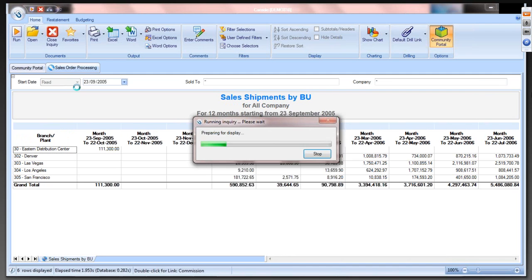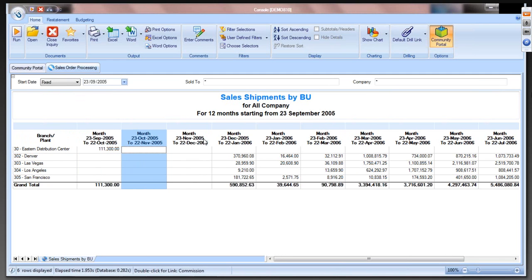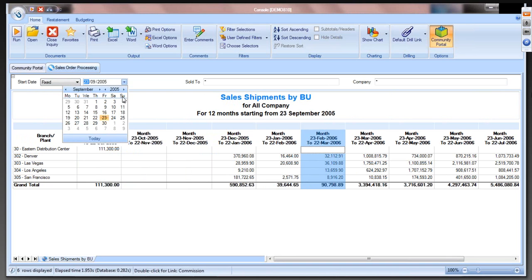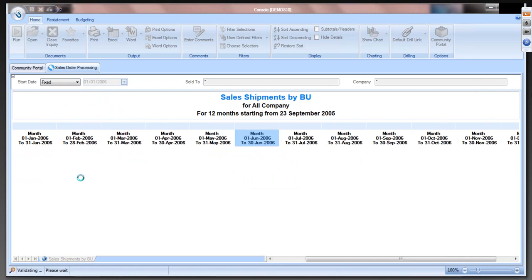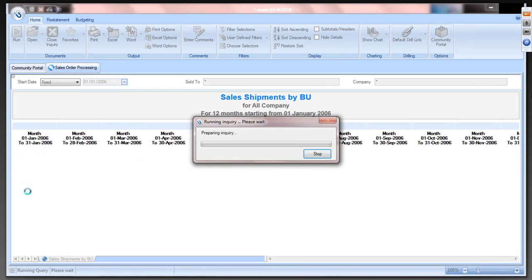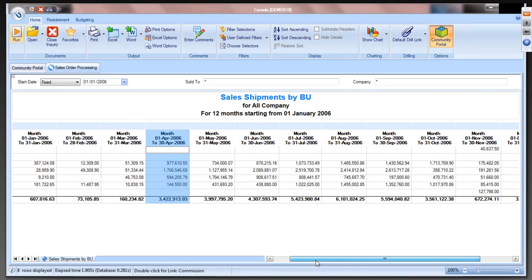But what I'm going to do is I've set up as a power user the fact that this report has 12 months on there. But now what the console user can do is just pick what those 12 months are. So if I want to pick for a whole calendar year, I can pick January 1st, and it will give me January, February, March, April, etc. It will give me the whole 12 months.